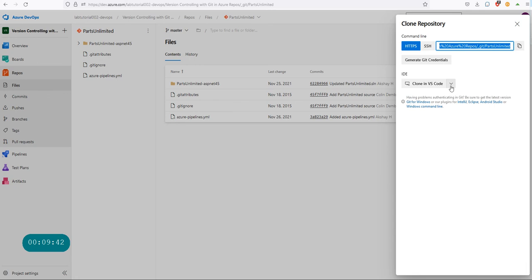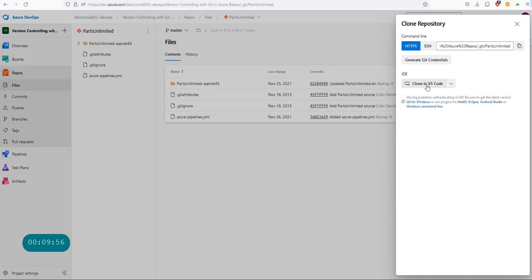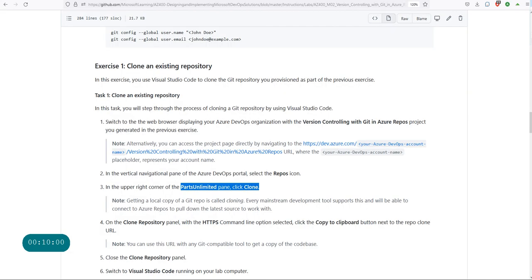Now since it's a Microsoft world, you see that you can clone it directly inside your VS Code. You can clone it to many other environments as well if you like, but you see the VS Code is selected by default. Let's see what we need to do next.